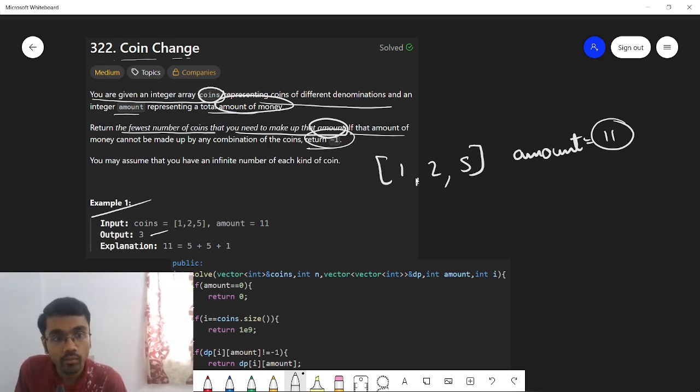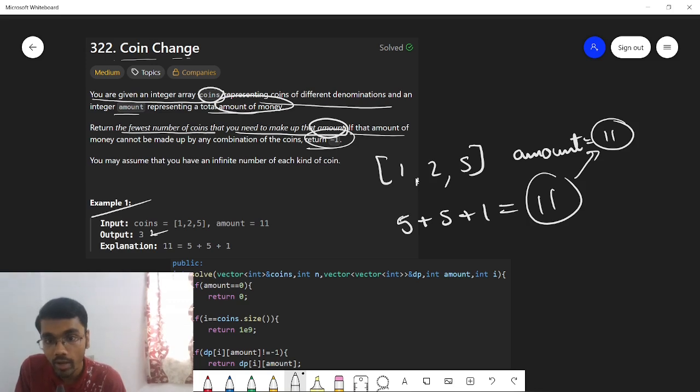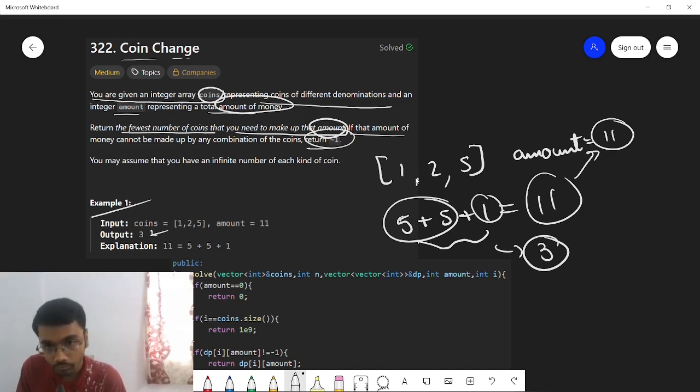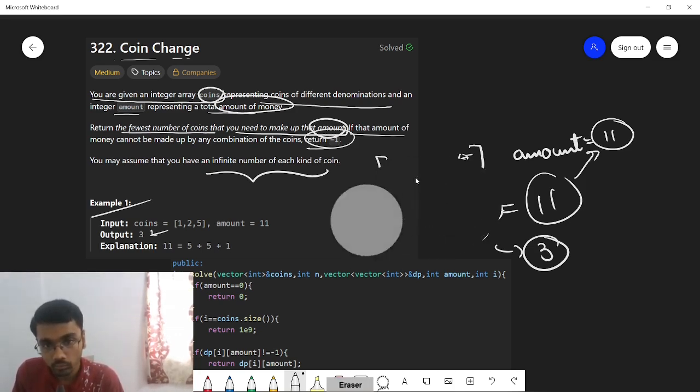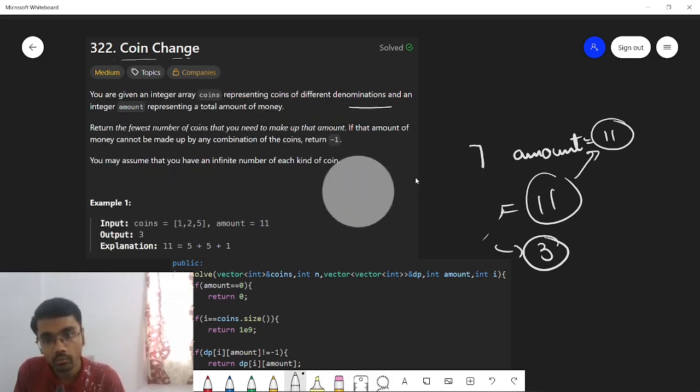So in this first example the output is 3 and the combination they choose is 5 plus 5 plus 1, which adds up to 11, which is equal to that amount, and the total number of coins we use is 3, 2 of 5 and 1 of 1. And why have we chosen 5 twice? Here it is only 1, because they have said that we can have infinite supply of any coin. So this is what the problem is asking us to find out. So how can we do that?